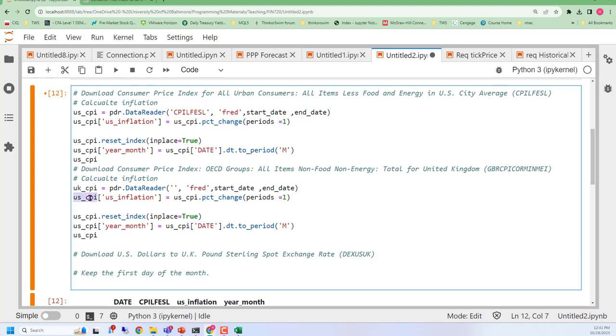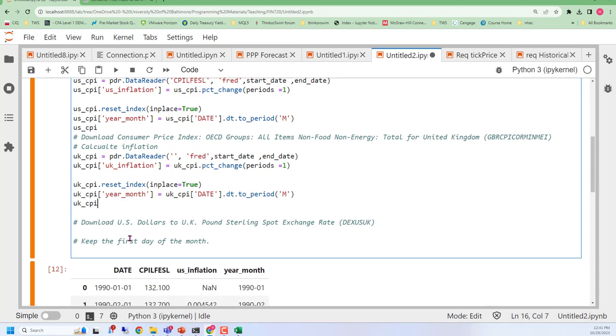CPI, yep, UK CPI. This is not US inflation, but UK inflation, right? I change the data frame here. That's it. I have the US CPI and UK CPI. I print them out so you can see. Now let me run it.